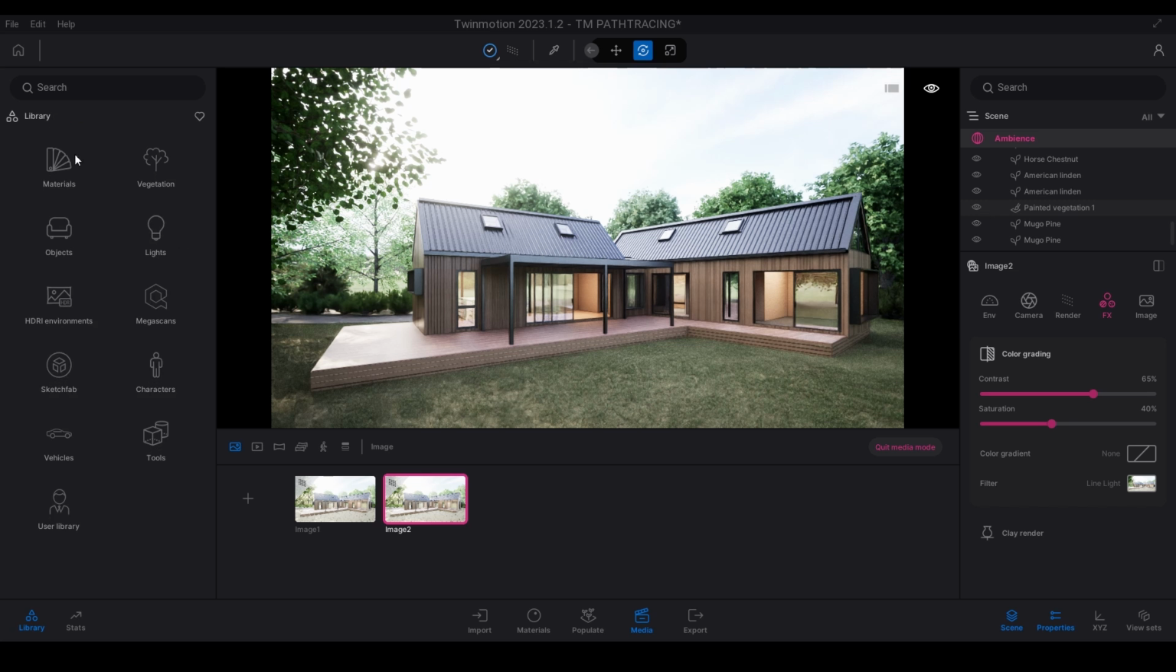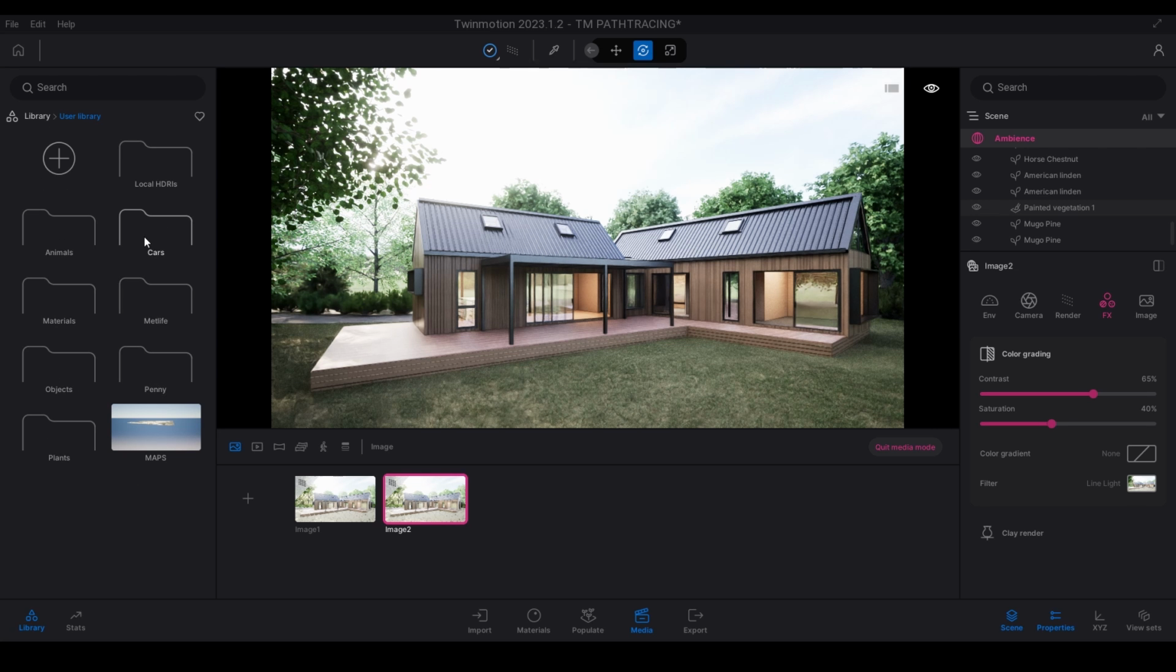There we go. And I've got my own user library of vehicles and stuff here. Over time I've just created more and more and put them together just to populate my scenes.